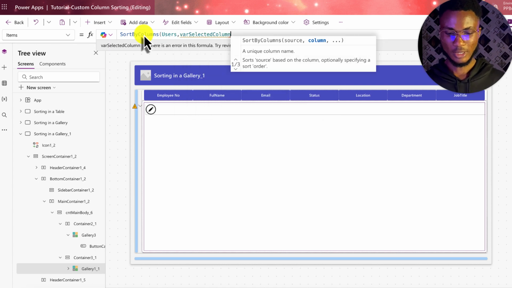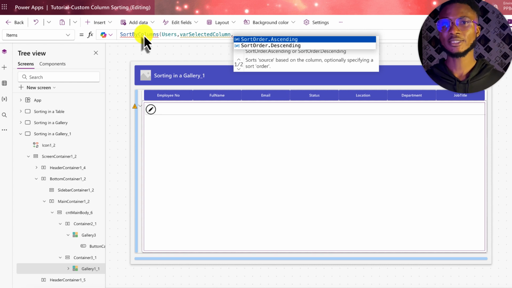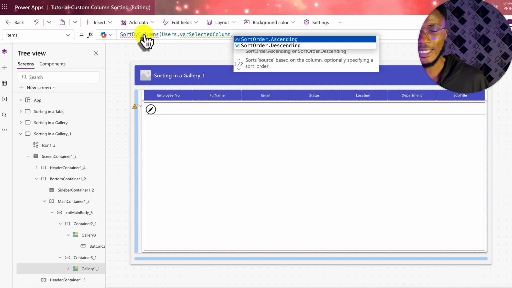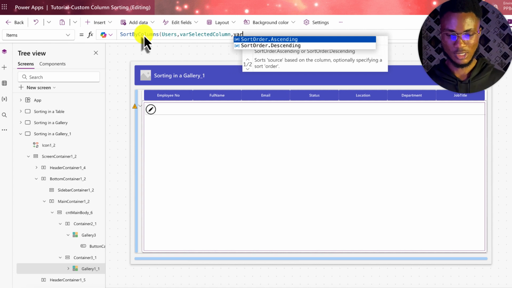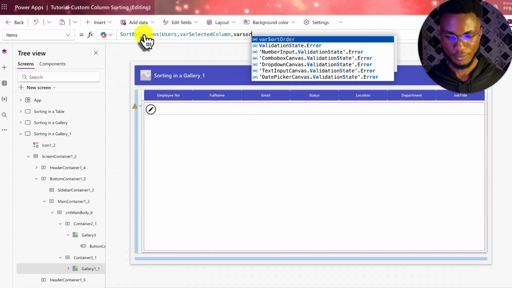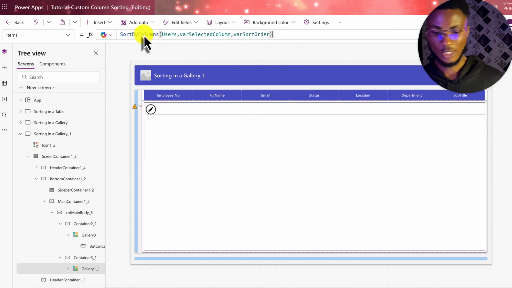Then the last parameter would be to add the sort order. So since I already have my sort order in a variable as well, I could just target var sort order. And that's all. Now let's run and see how this works.